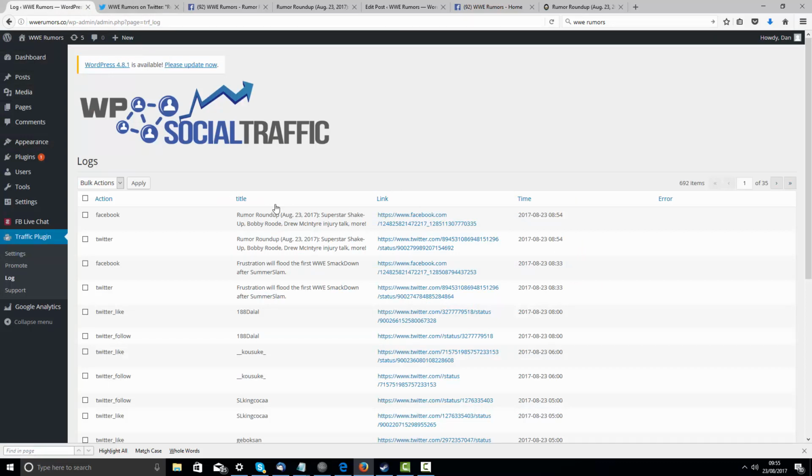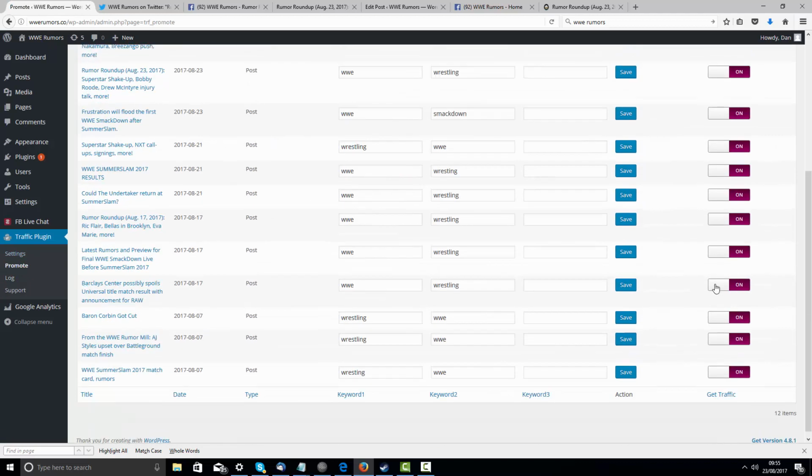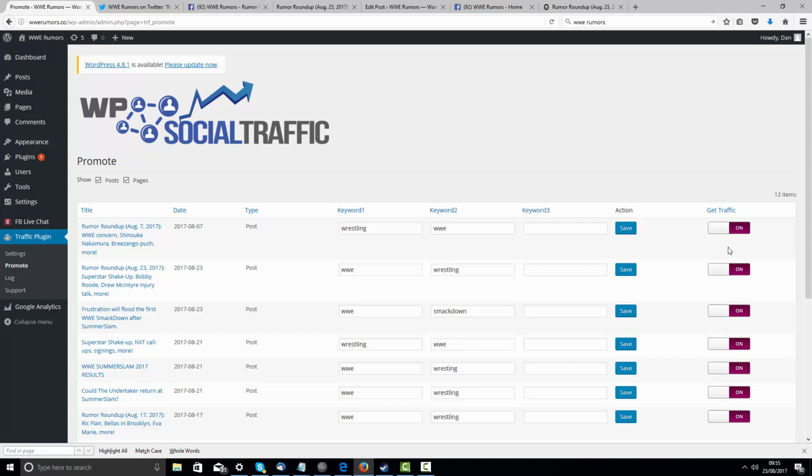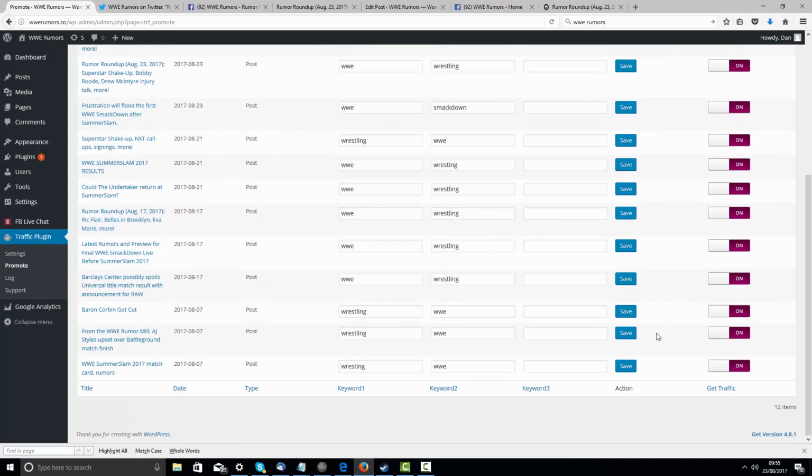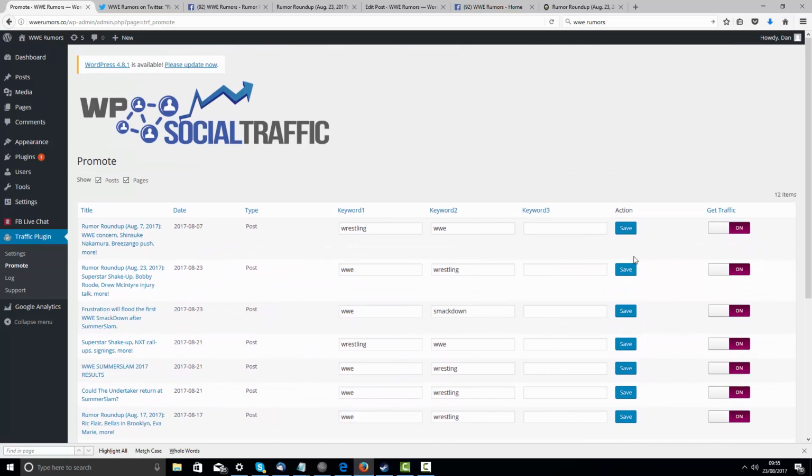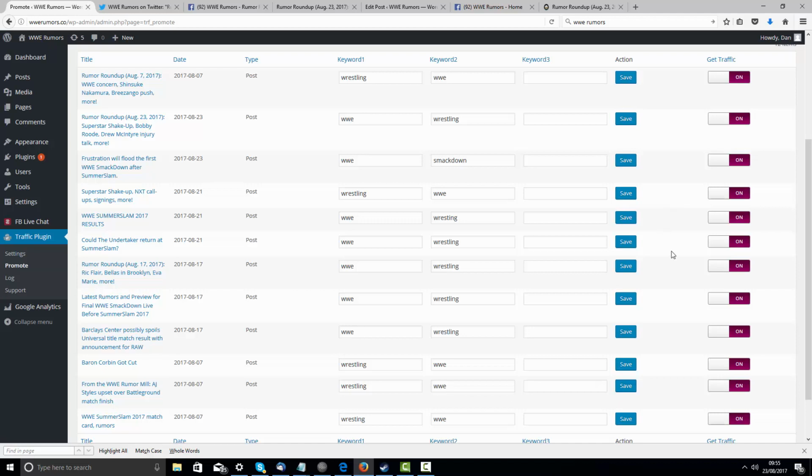And the way it works is that each day the plugin works automatically getting traffic to a new post. So if we got that has been marked as get traffic on. So each day it gets traffic to a new post, and it rotates through all the posts that you've got to get traffic to a different post each day. So each day is dedicated to a brand new post.